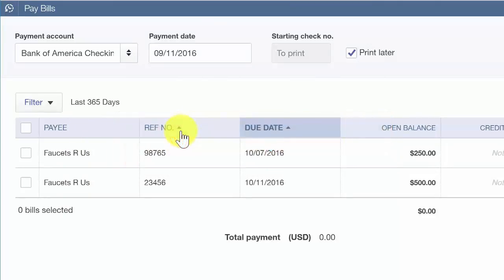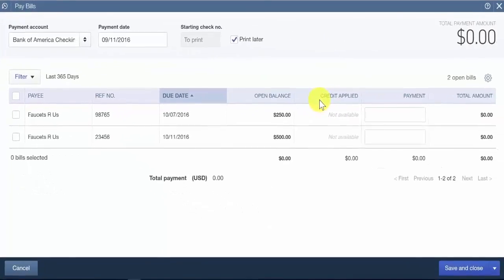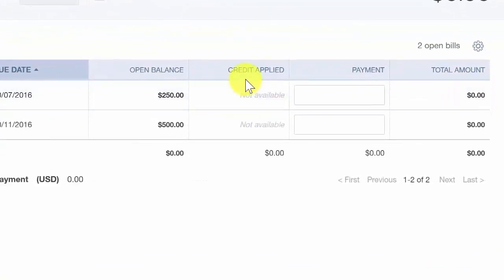The reference number is the vendor's invoice number that you entered. This is the due date of the bill in this next column. Notice that QuickBooks will also indicate with an exclamation point if the bill is past due. The next column is the open balance that is due, and then the column after that, credit applied. If you have entered any credits that you received from your supplier, they will show up here to reduce the amount that you owe.